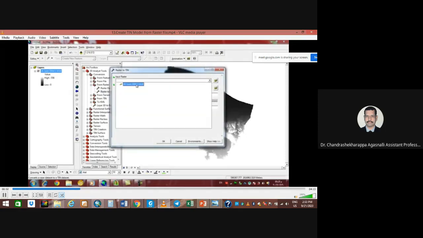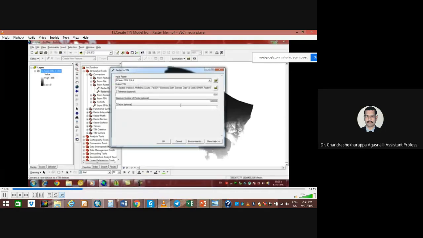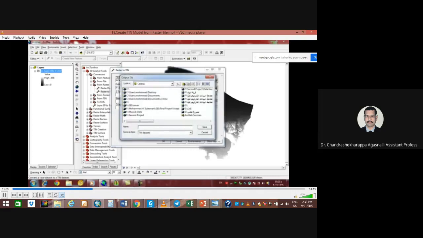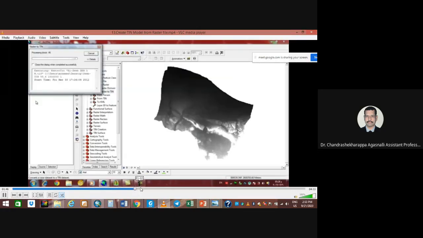Raster to the TIN. I don't think this is clear. The text is not clear here. That's how it's going to process it.